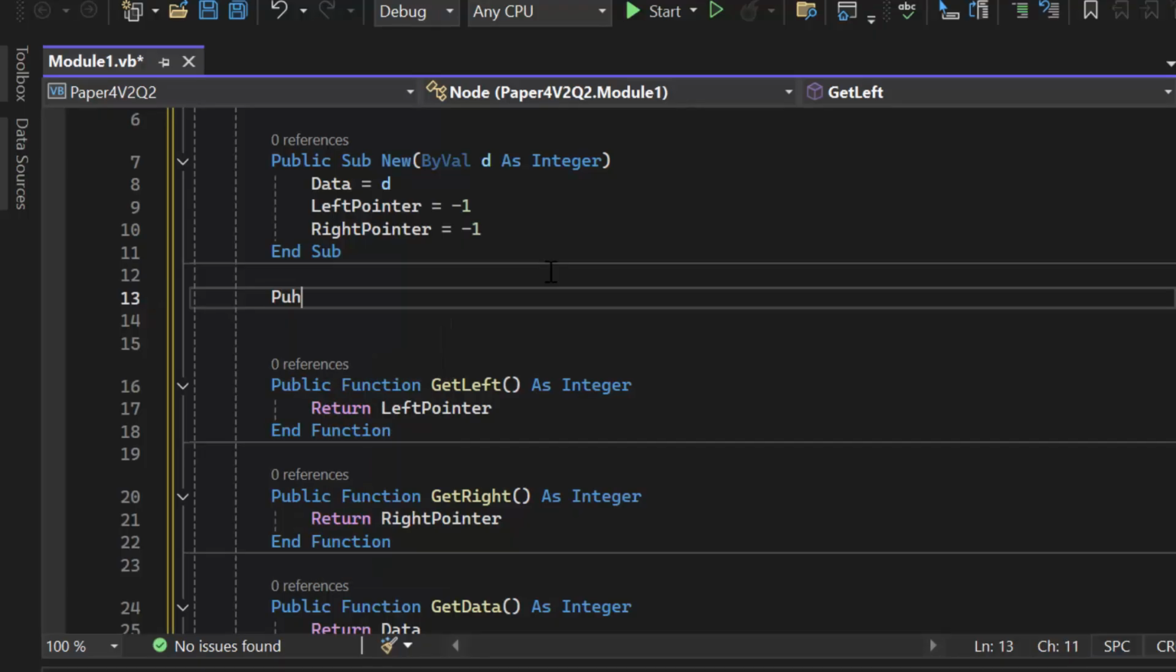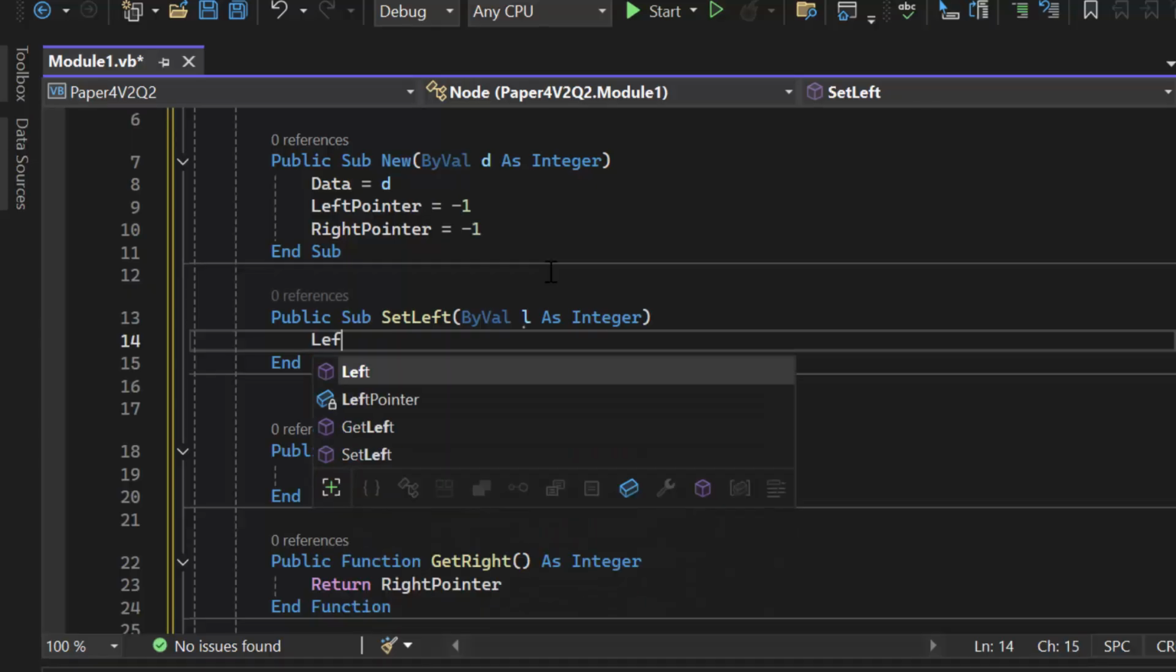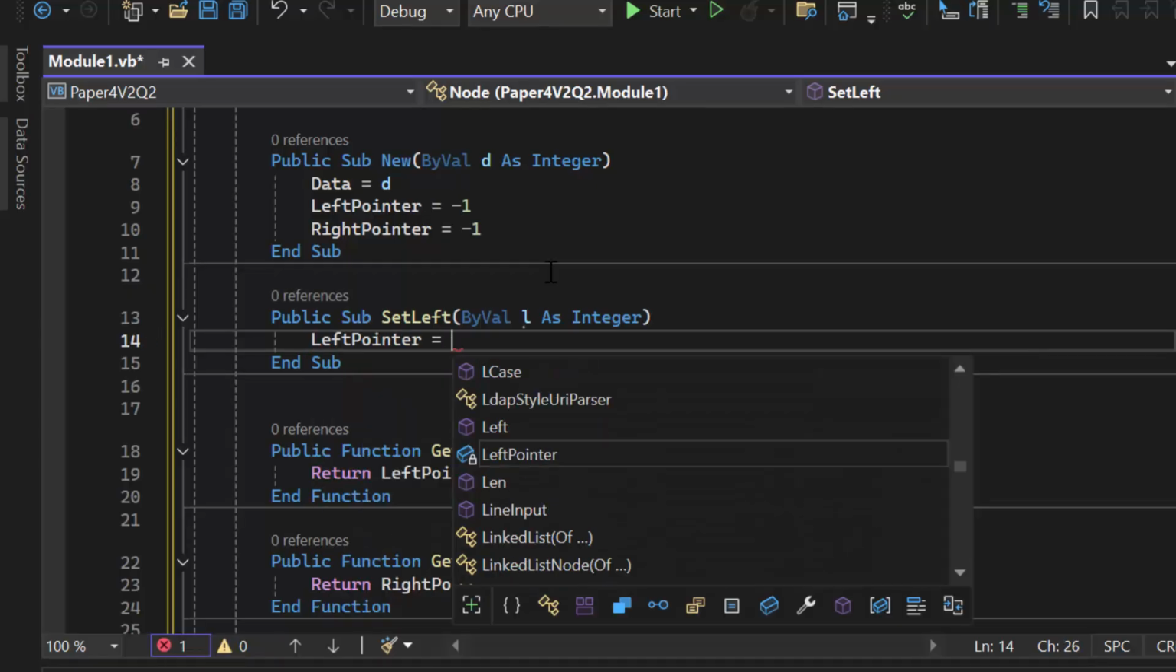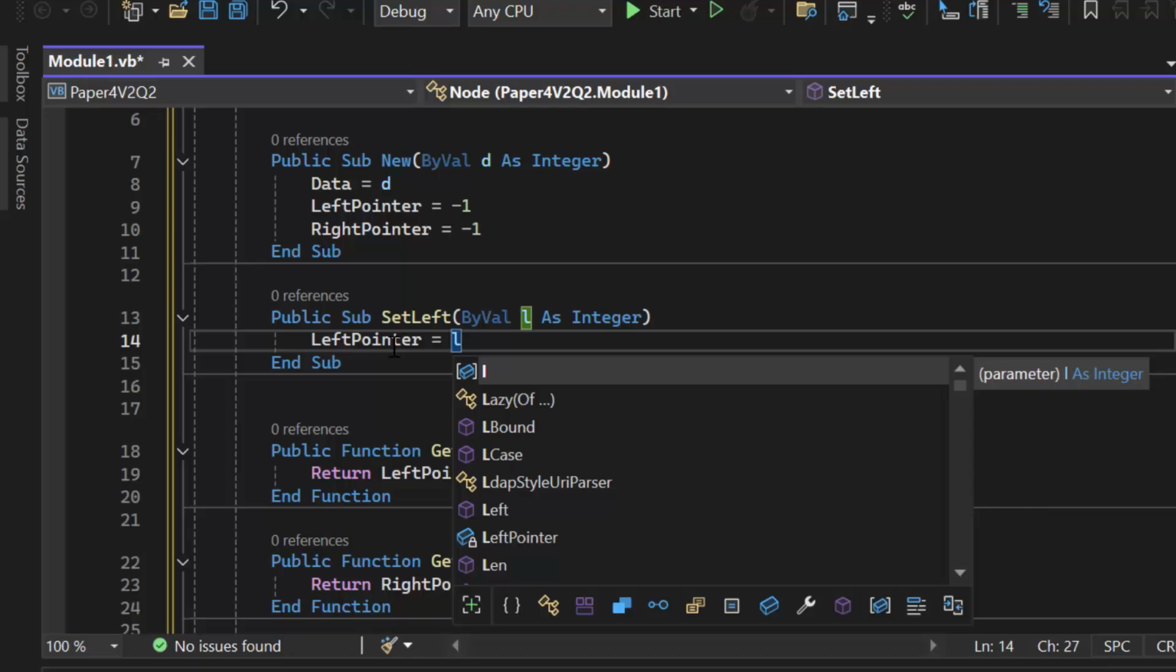So these are going to be subs because they're not returning anything. So we need to do set left. Now that accepts a parameter. So I'm going to do L as integer. And then what I'm going to do is I'm going to do left pointer equals L. And just like that, I have my set method.